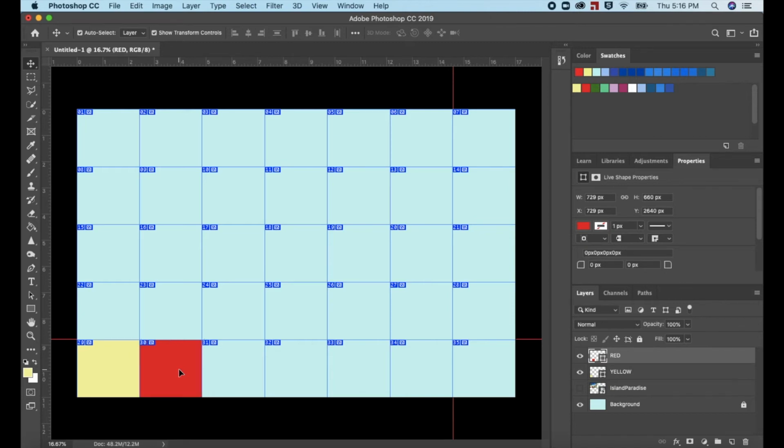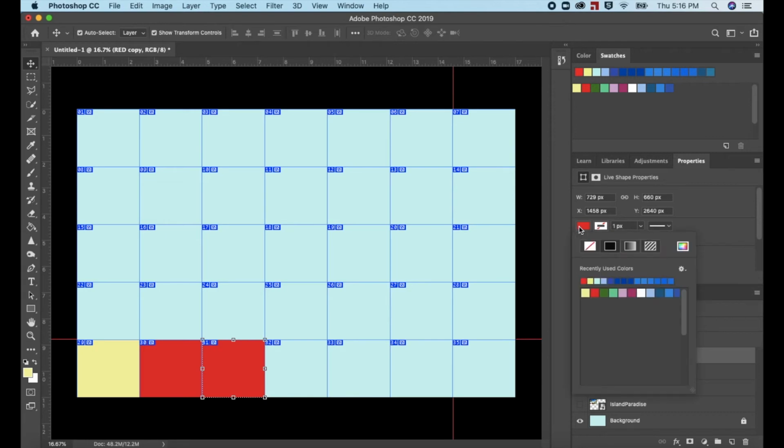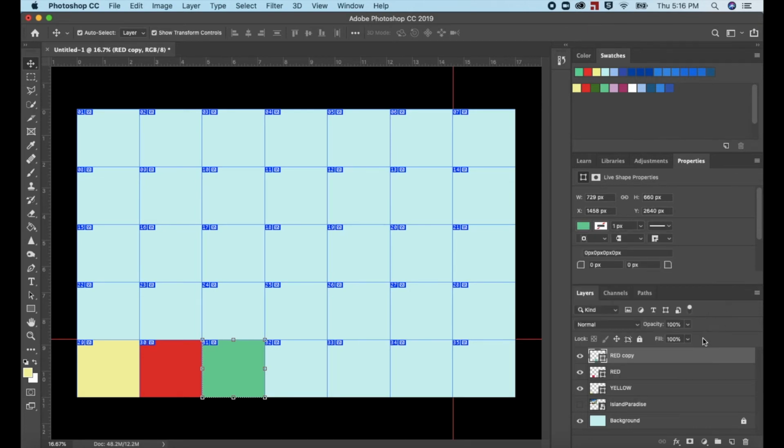Click on the red box, hold down the Alt or Option key, and drag to the right to make a copy. Then go to the Properties panel and select the swatch. Choose any of the swatches in the Island Paradise group. Then click on the new swatch layer in the Layers panel and change the name. In this case, I am changing the name to light green.